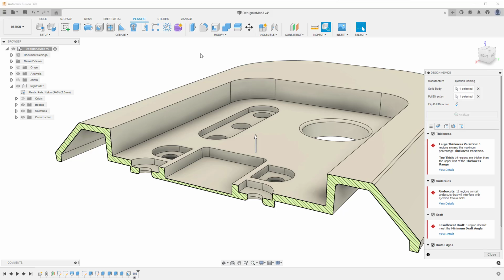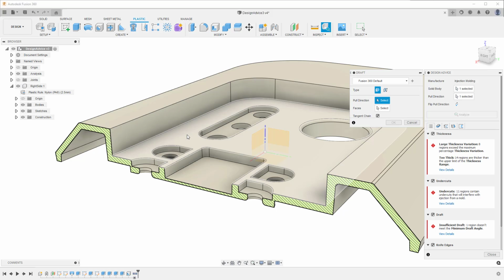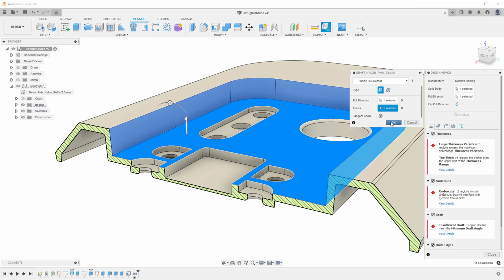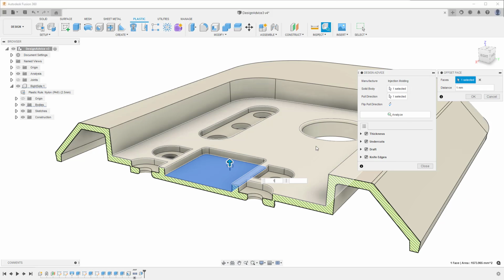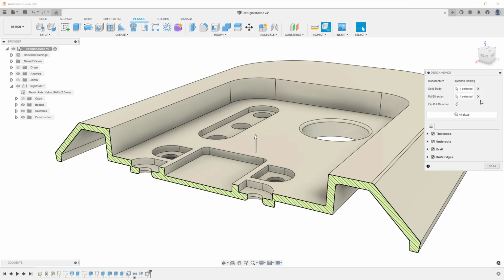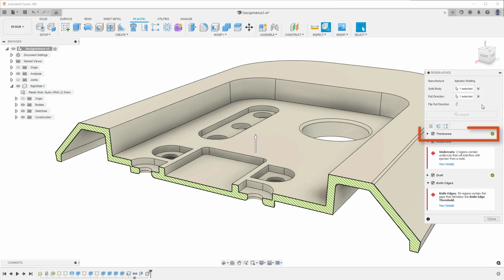While design advice is open, you can use any of the tools in the design workspace to apply the advice and resolve alerts for specific regions. After you adjust the geometry, you can analyze the solid body again to update the analysis, and any alerts that you resolve will disappear from the results and a green check mark will display next to the respective area. To end the analysis, click Close.